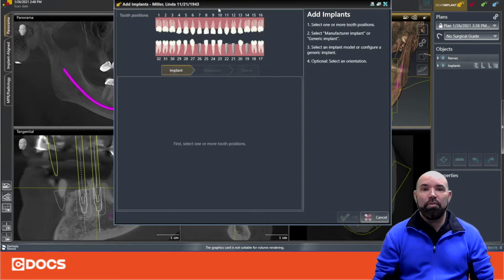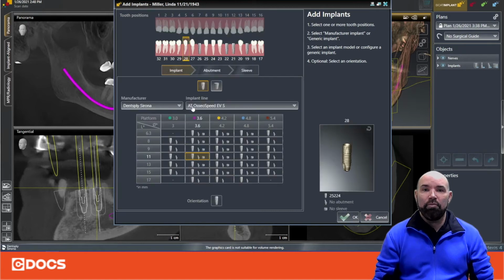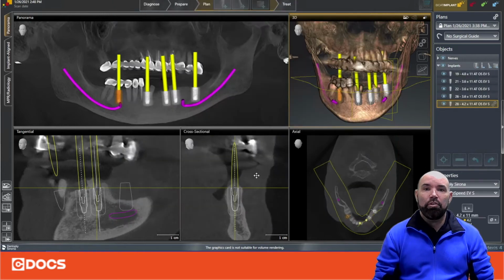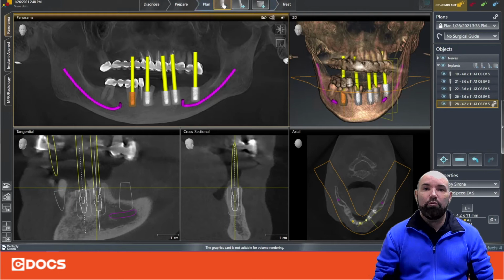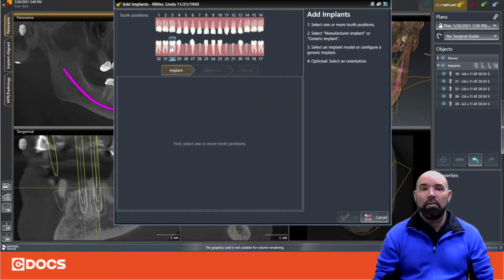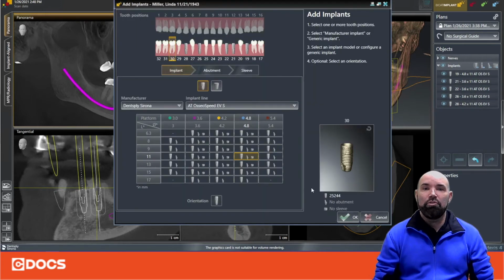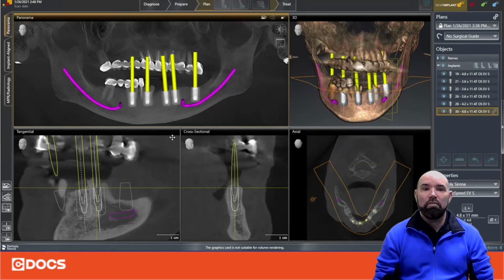And what I'm going to do in this case is add additional implants for the option of an all-on case. So let's go ahead and select those additional implants now, and we're going to bring in an implant for the 28 site, and then we'll do another implant for the 30 site. So this would add additional implants and allow us to do a full arch all-on case, and we could review this with a patient with multiple options.